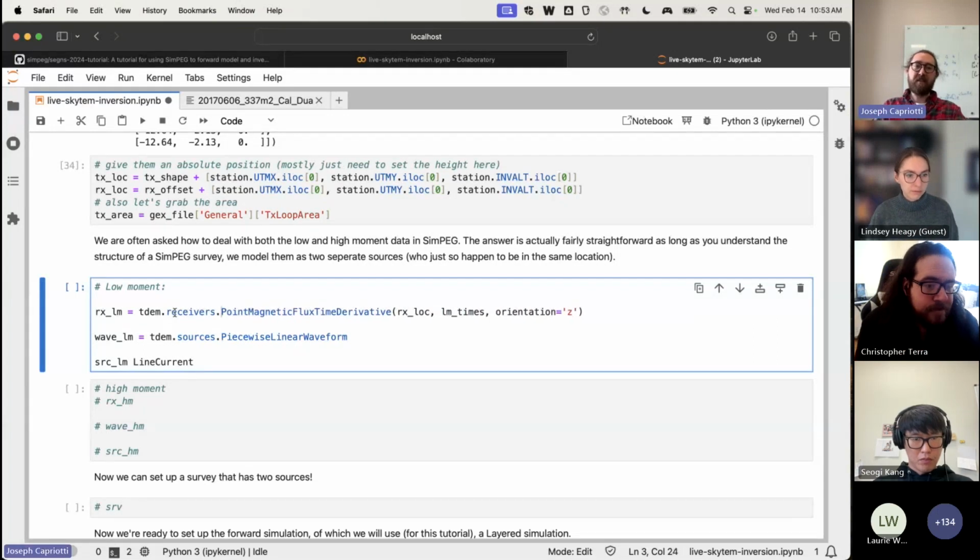All of the receivers of the time domain live in this receivers subpackage here. All the sources and waveforms live in the sources subpackage. So we have this piecewise linear waveform, which we'll assume is linear between two points. Let's give it all the times. And the shape of it.